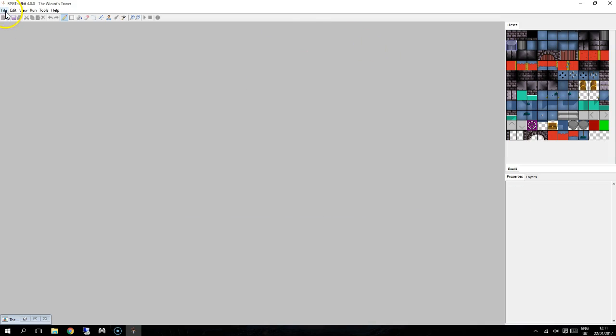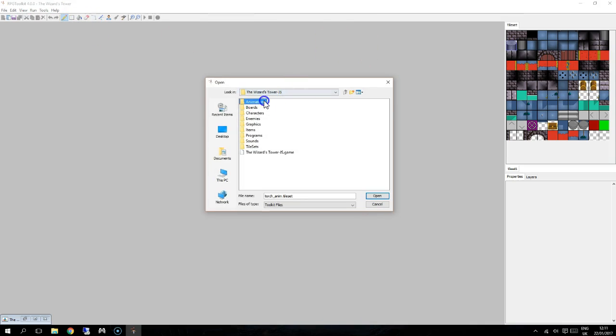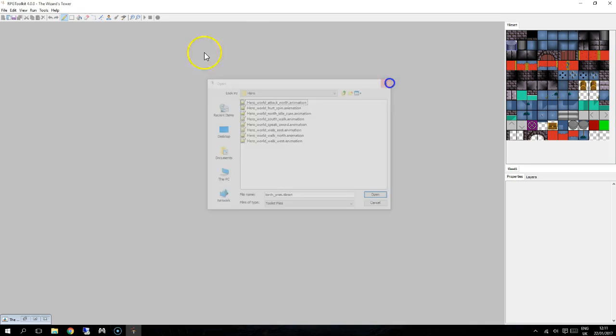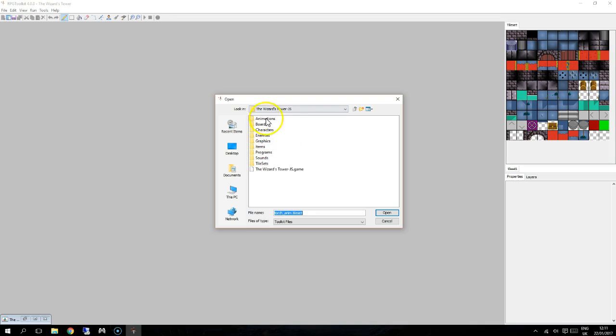And then I'm just going to quickly show you the animation editor, and I'll probably show you one of the sprite type editors, and then maybe just how to import a new tile set. So I'll just show you the animation. I have a few already created. If you go File, Open, Animations, Hero, and you take a look at the first animation.